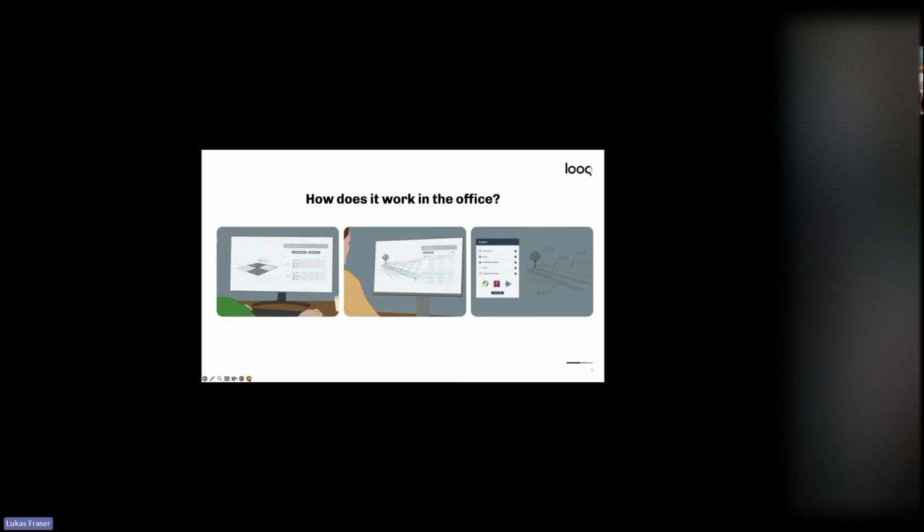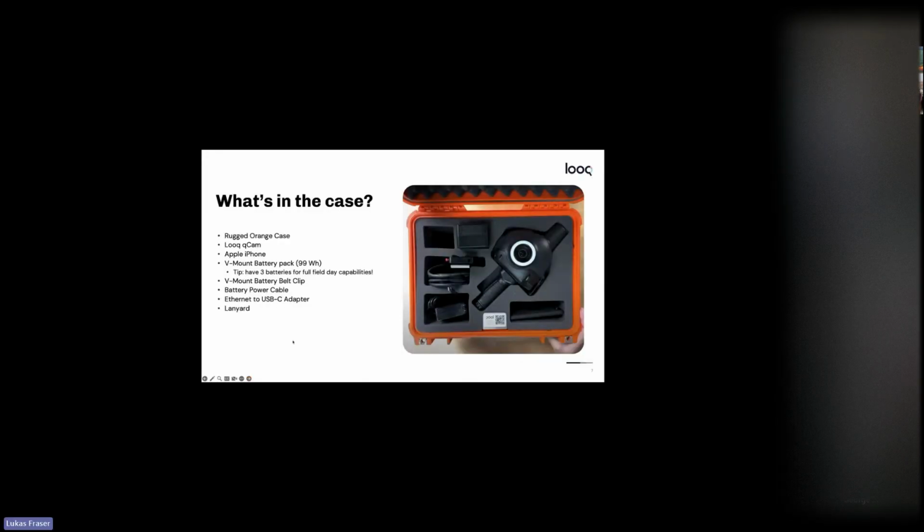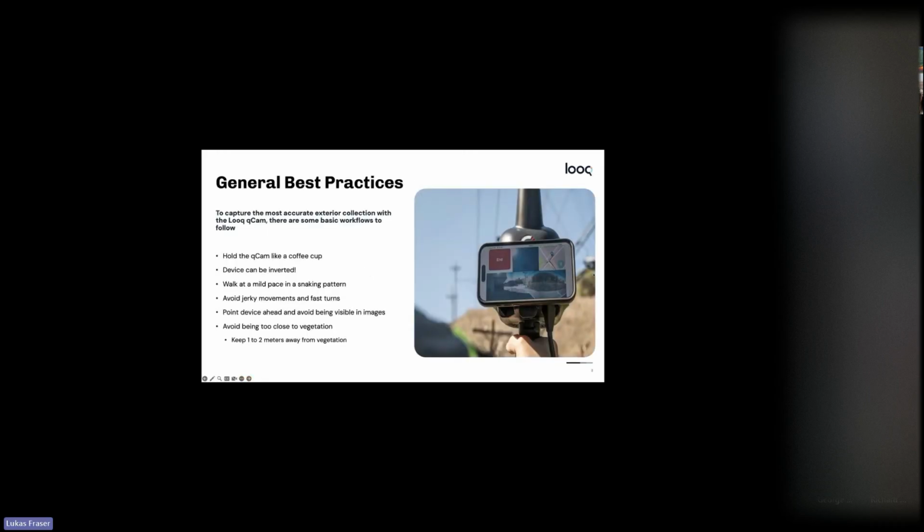Okay, so Look field capture. For recap, what's in the case? When you open up your QCam for the first time, this is what you should see. Important thing to note here is the battery. We send it out with one battery, which gets you about 3 to 4 hours. But you can purchase more yourself, and we can share the link to do that on Amazon. If you have 3 of them, that gets you a full day. So, 3 to 4 hours each. If you have 3 batteries, you can hot swap them out as you go, and you can do a full day in the field. That's the most important thing to note there.